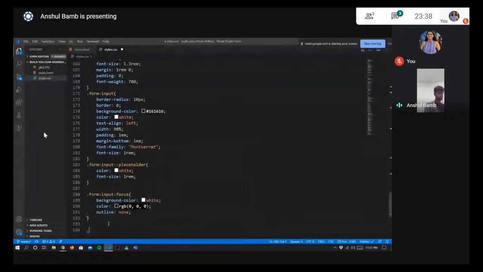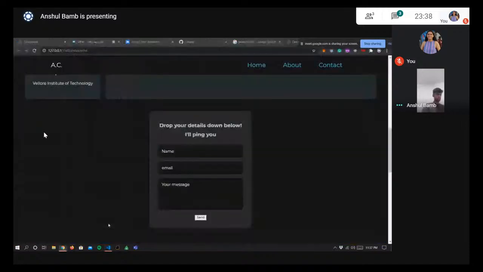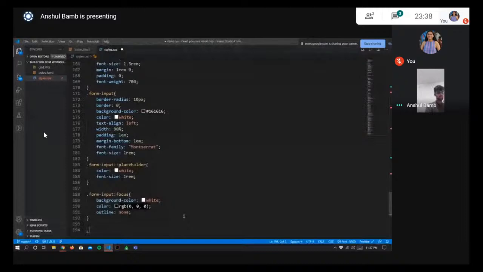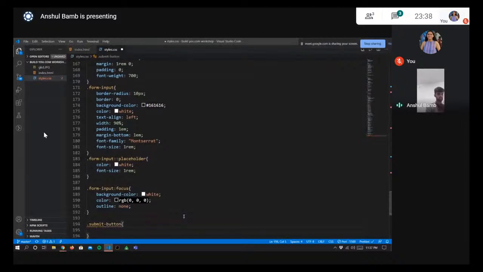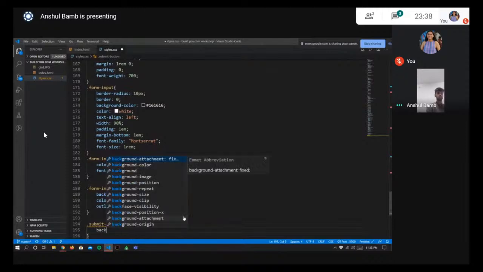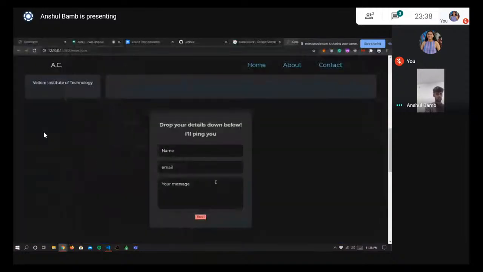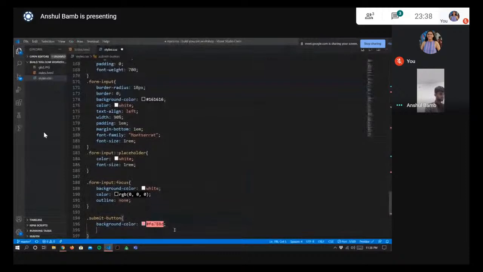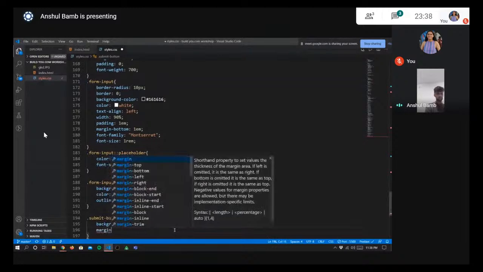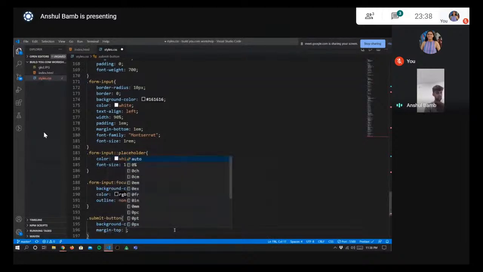Now let's go to styling the button. It doesn't look that great. So the submit button, and we'll add some background color to it first. It's going to be this. Let's take a look at it. Okay. Need some margin. The margin at top should be 1em.